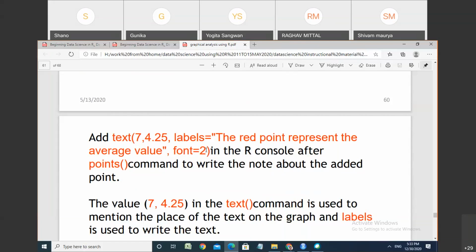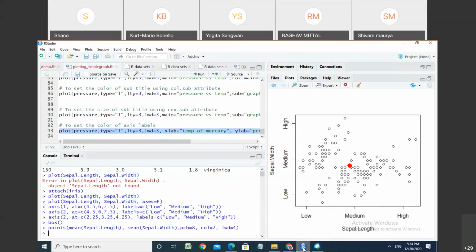Excuse me, can I ask something, please? Yeah. I'm not able to plot immediately the x-axis and y-axis using sepal.length. I need to use iris dollar sign before that. Is there a specific reason why?